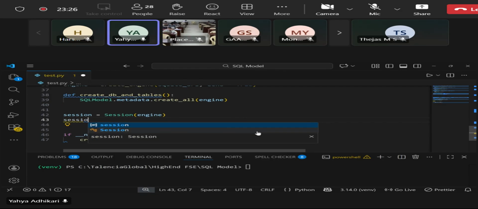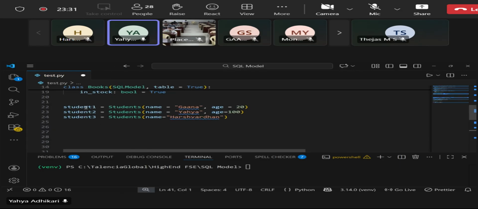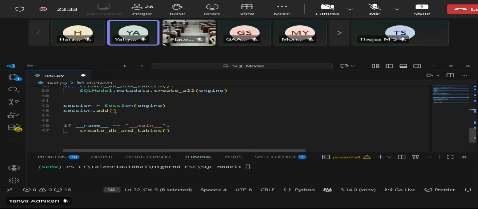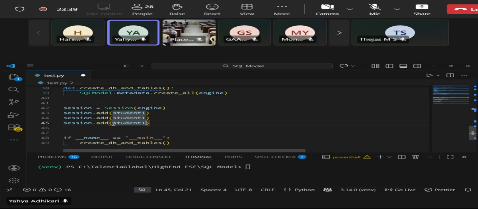And then I have to write session.add, and here I have to pass these variables, student1, student2, student3. Session.add(student1). Just copy this. So the session takes an engine as a parameter, and like I told you, it will use this engine to do some work.